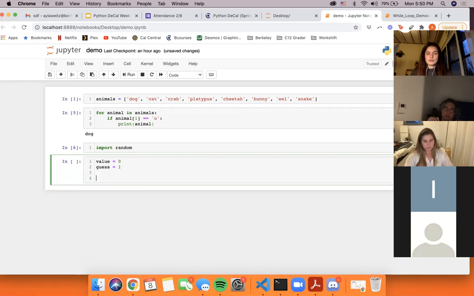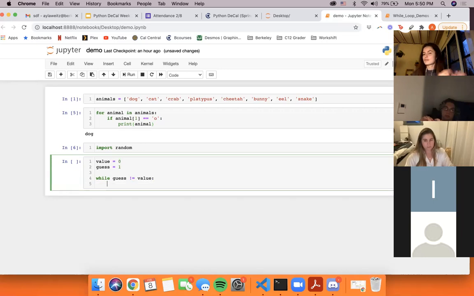So now we're going to be writing a while loop. So while guess, where guess is defined right here, is not equal to value, where value is defined right here, we're going to write a colon and start a new line. So now we're writing stuff inside of our while loop.